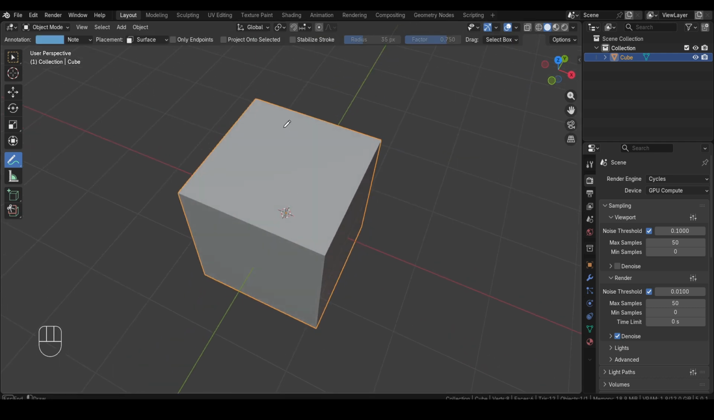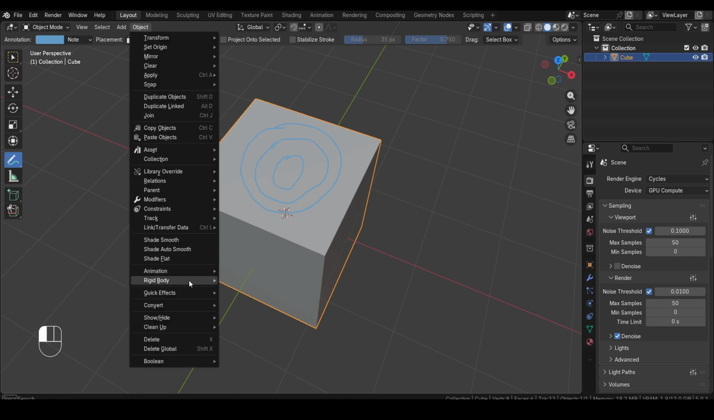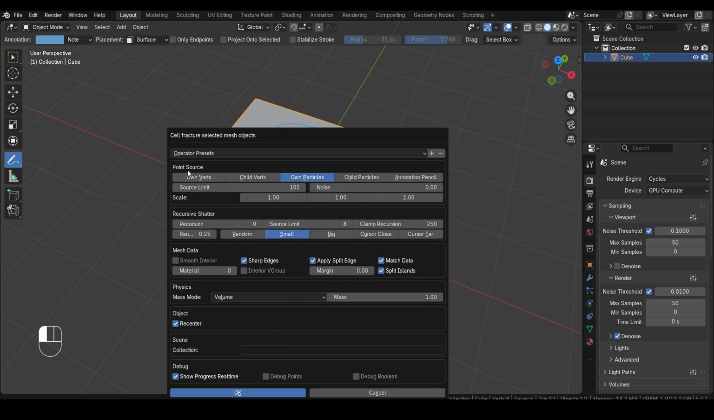By selecting Cell Fracture from the Object Quick Effect menu and choosing Annotation Pencil mode in the Point Source section, in theory, the tool will take into account circles, lines, and intersections drawn with Annotate on the object when defining the fractures.